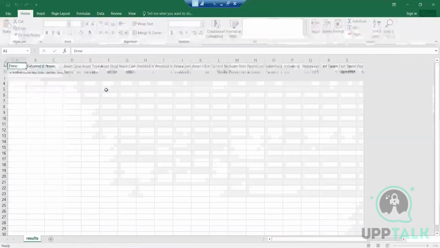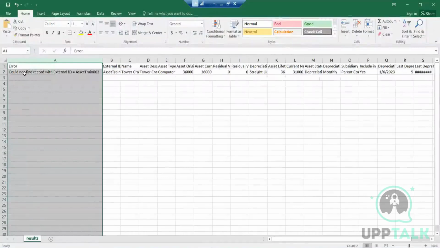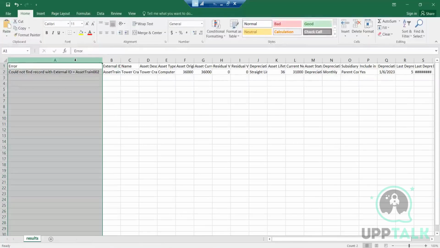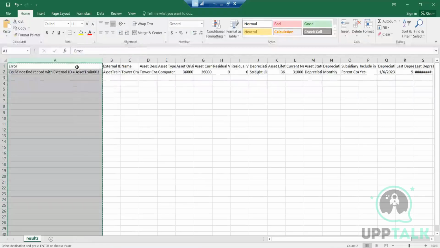It will show us the reason it was not created. Could not find record external ID. So these are the errors. This way we will see the errors, right? And tomorrow we can see how we can resolve these errors.